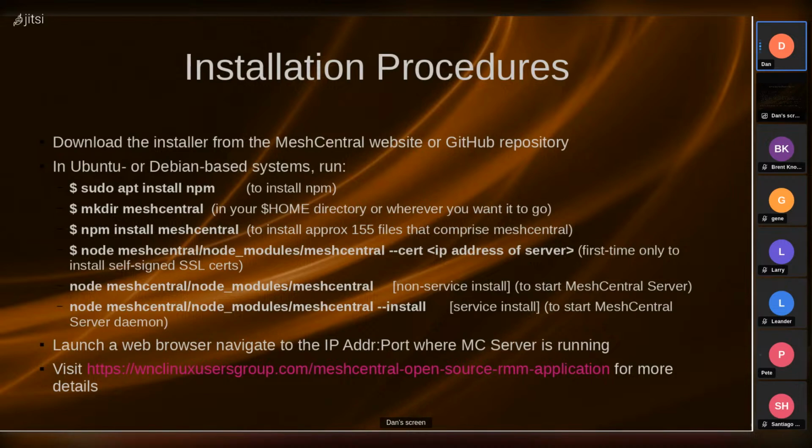You can go out on the website for MeshCentral and find the download for it, or the GitHub project Ylian Saint-Hilaire has. Or if you are running Ubuntu or another Debian-based system, you can install it by running first the command sudo apt install npm, and that is to install the Node package manager, which is required for the product since it's running Node.js.